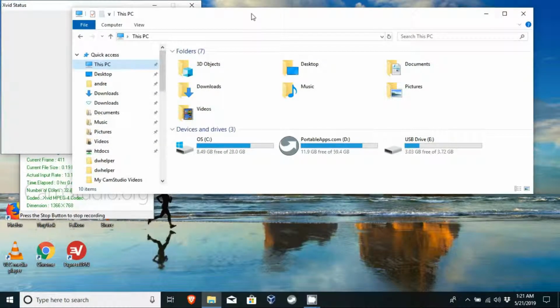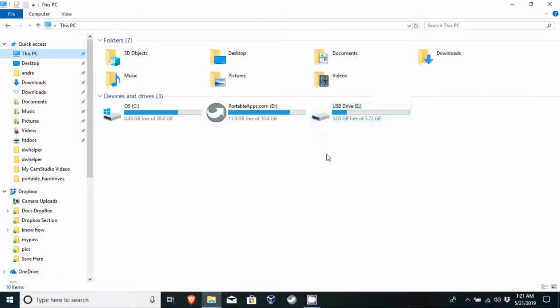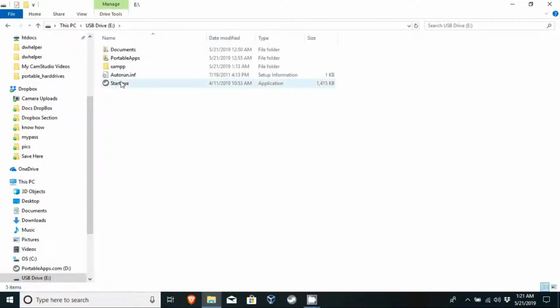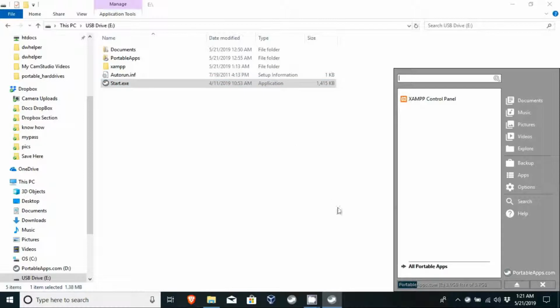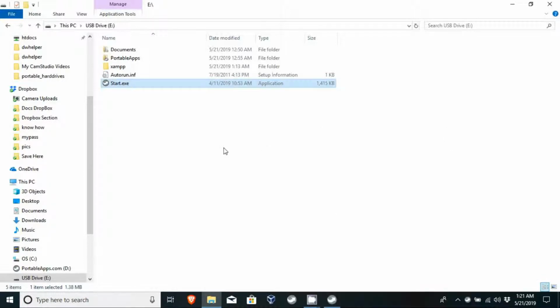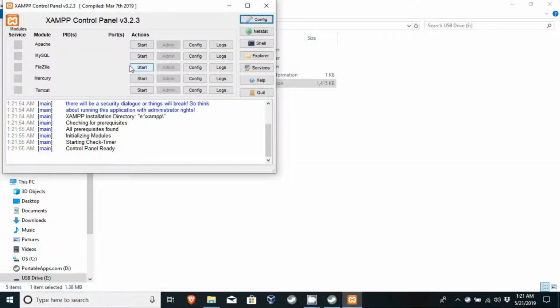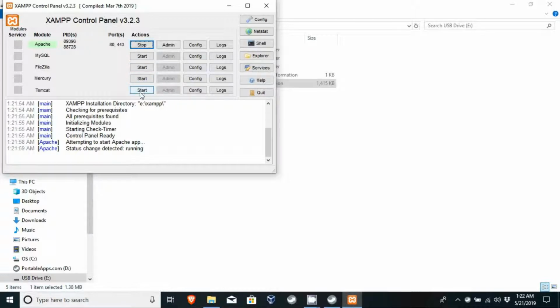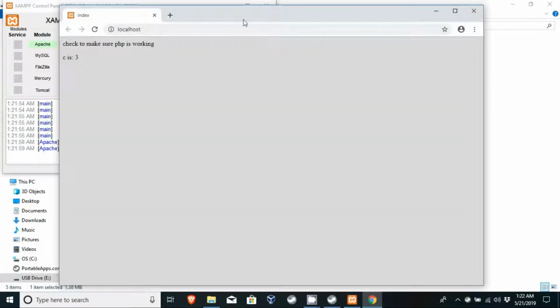Let's do one final overview of the hard drive and what we installed. Remember that we installed it on the E drive. We click the start .exe, and this will start the start menu. We can click this XAMPP control panel to get the control panel going. This stops and starts the Apache web server. This stops the database, FileZilla, Mercury, and Tomcat. Administration, you can click the administration button, one way to access it.